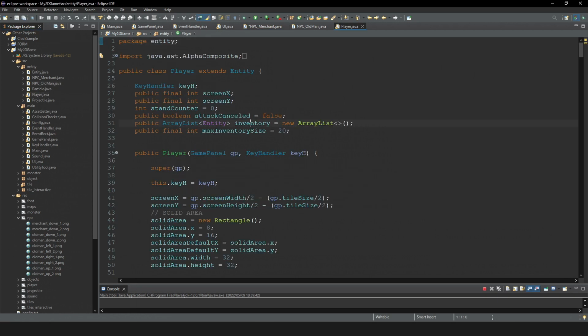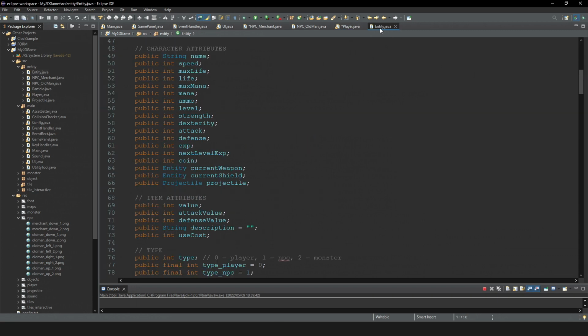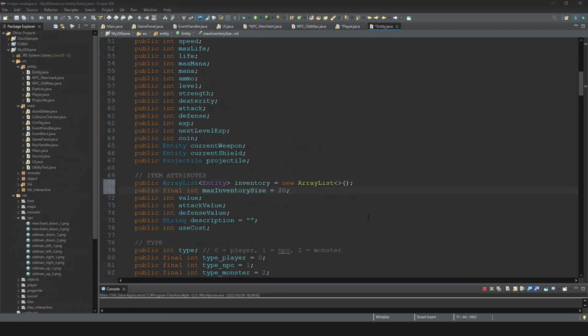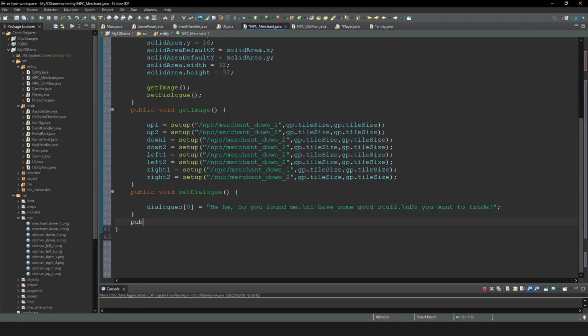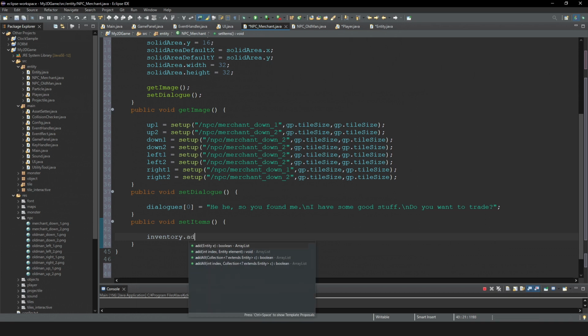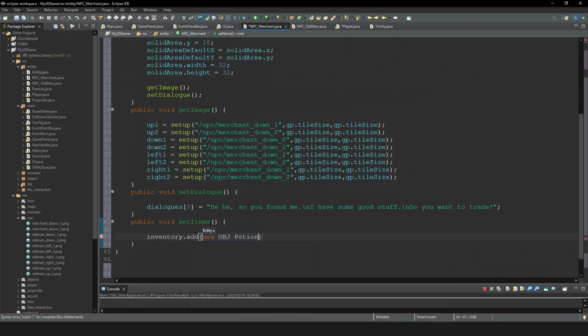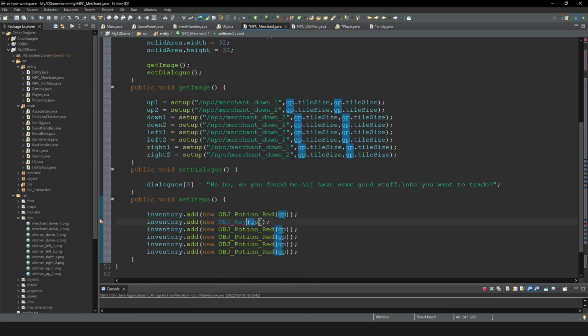So I want to declare this inventory in entity. So I'm gonna move this inventory and probably this one too, max inventory size, to this entity, so the merchant can use it too. Okay, so here as well we create set items method and let him have whatever items that you want him to sell. Inventory.add, for example, potion. And let's not forget to call this method from here.